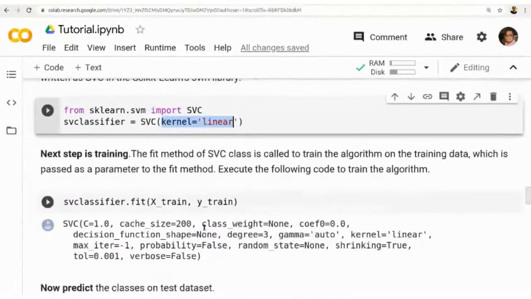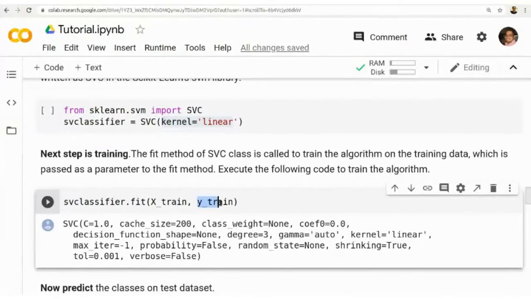So after creating the model, we have to train it on the data set. Training means the model needs to fit on the data set. In the training step, we have to give two inputs, that is the feature set followed by the label. So we will train the model: svc_classifier dot fit the data. The data are features and corresponding label. After executing this step, we will get the corresponding SVC.